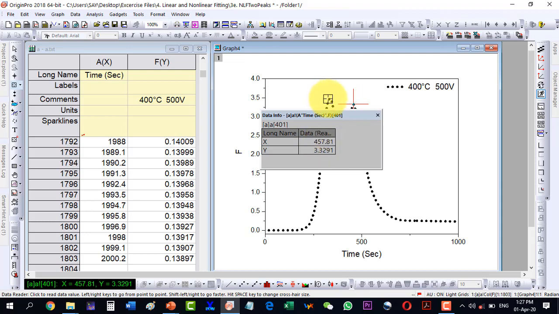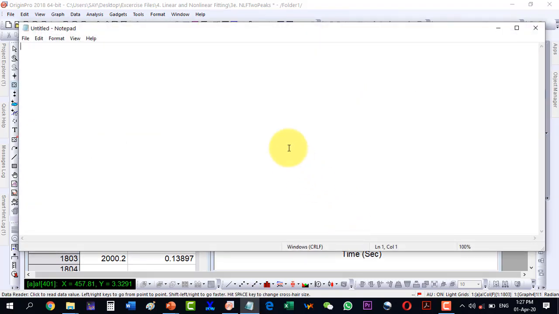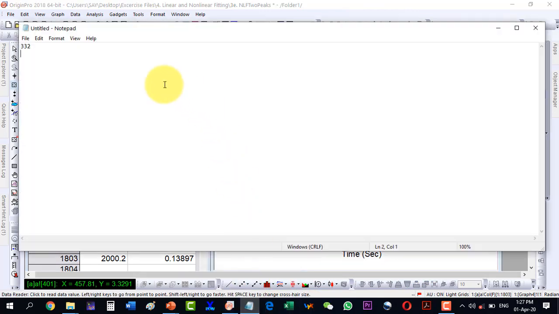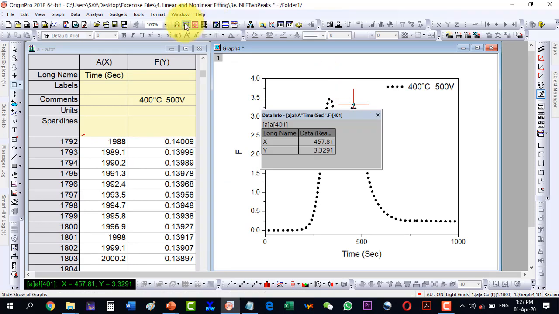So the 334 and this is 331, so around 332 and 3 and 4 this one. So let me note these values: 332, and the next value is actually equal to 458. So this one is 458. I have noted the two values.